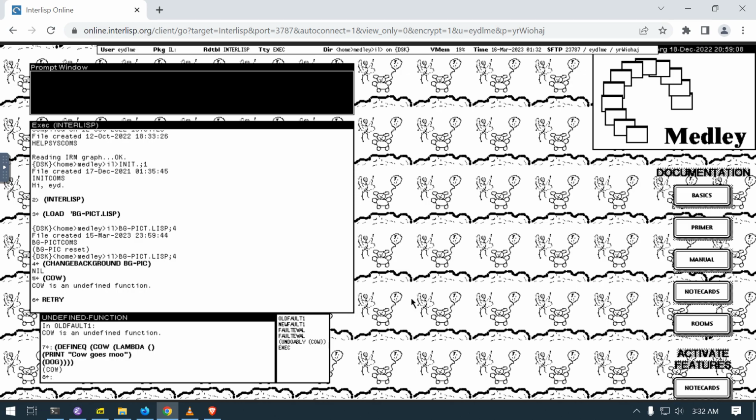And so now cow's there. So okay, I fixed my cow function, but now it's saying, well, the cow goes moo, but you don't have the dog function here. So no worries. Instead of having to type it the ugly way, we can just say defun dog. This is going to pop up.